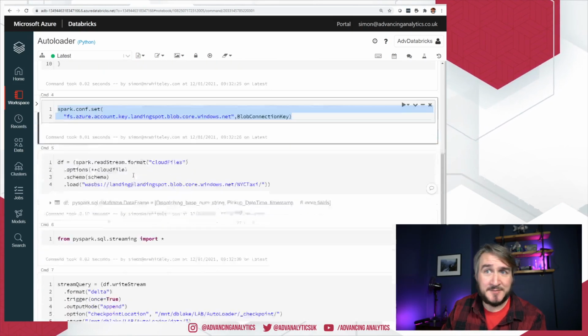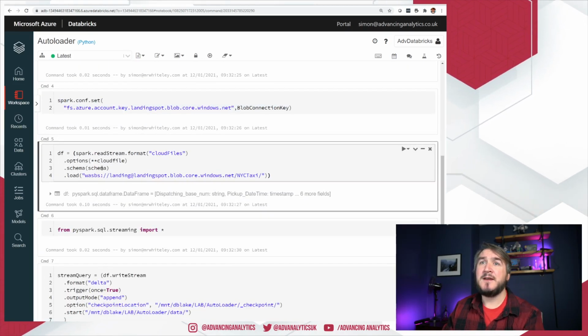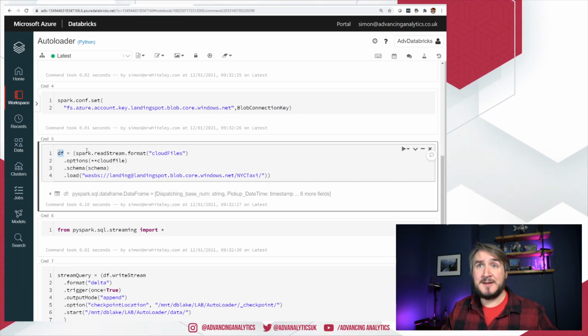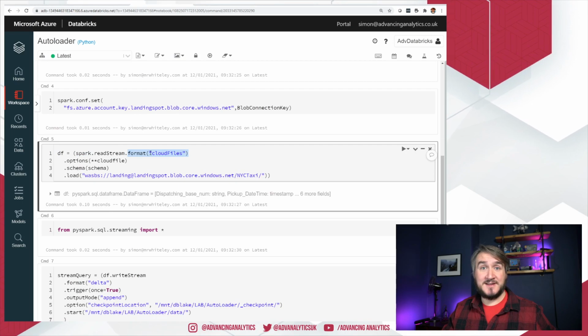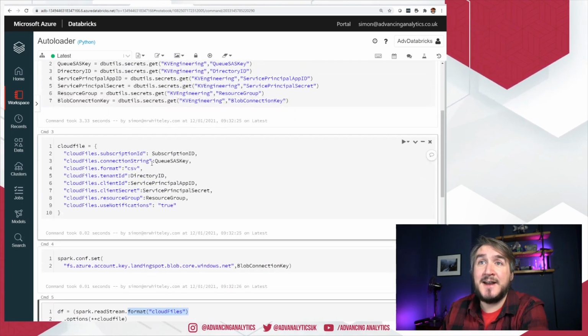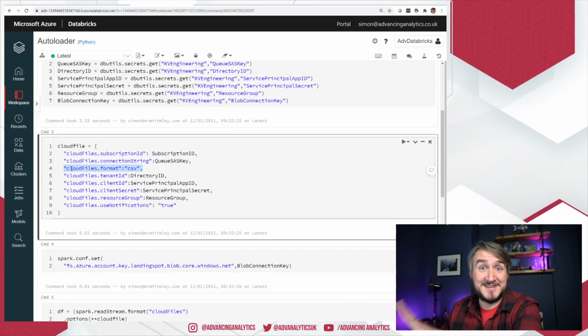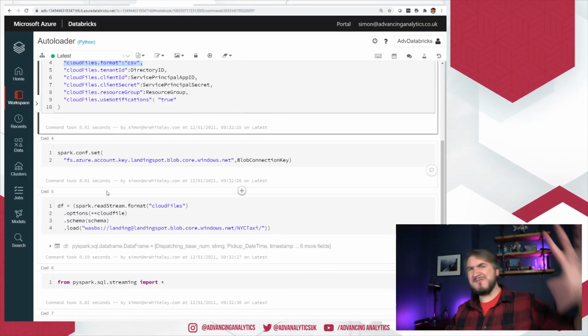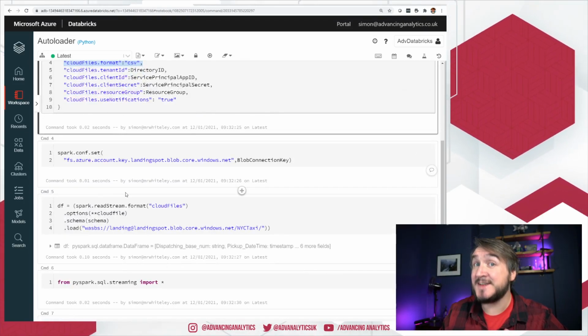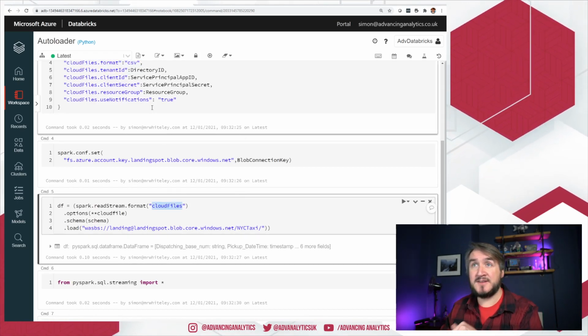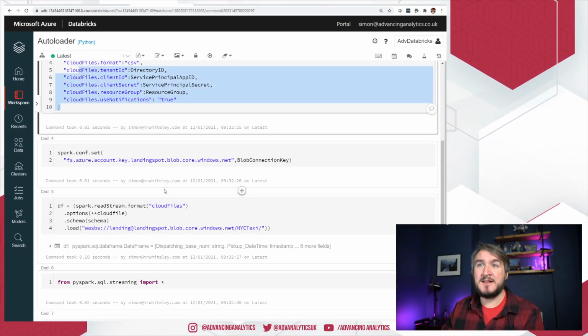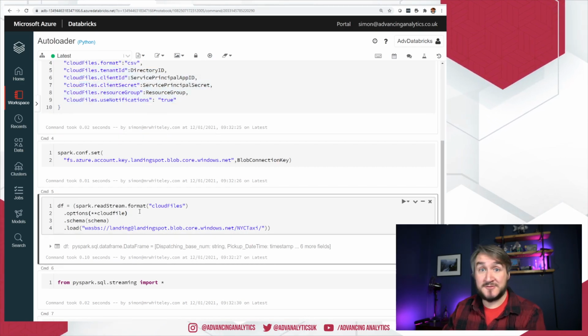I'm telling it how to connect to the blob store because I've not mounted it this time. And I'm saying, okay, so my data frame, spark.readStream, it's a format of cloudFiles. Now, the files are actually CSV, and inside my cloud file settings, I'm telling it it's a CSV, but I need this kind of parent type of cloudFiles to tell it that it's an Autoloader job. So cloudFiles looks in there, gets the lower level detail, and you can still pass in other options.